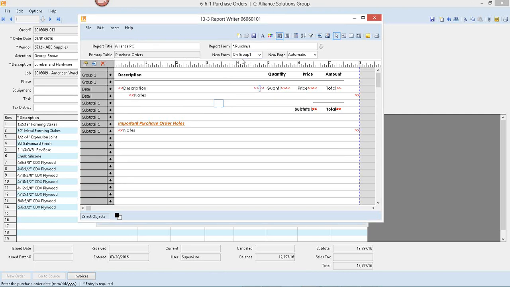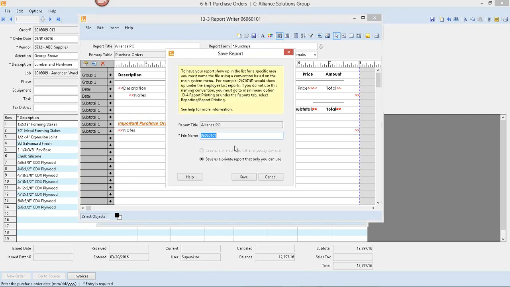This looks good, so I'm going to save it. Now, I'm saving right over the one that I did because all I did was make changes. However, I do want to point out, and this is very important, if I were to have used this report to create a different report, make sure you change this number.